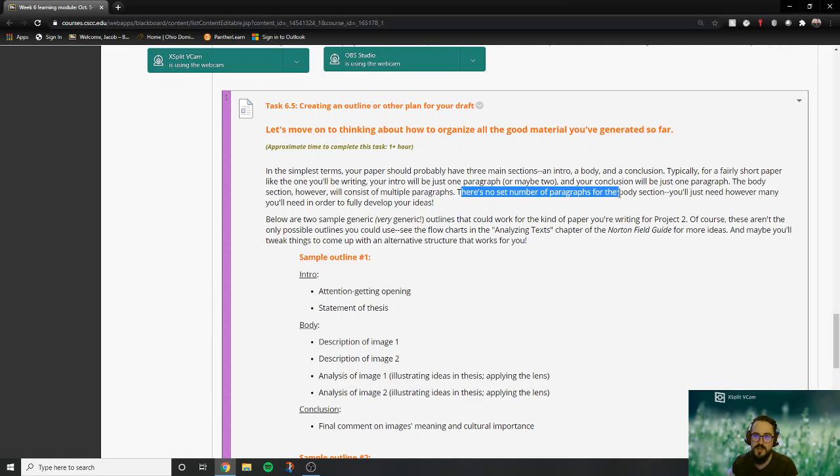There's no set number of paragraphs for the body section. You'll just need however many you'll need in order to fully develop your ideas. So I don't really believe in assigning a specific number of paragraphs for essays. A good writer will just write as many paragraphs as they need in order to properly develop their point and to organize it as well in a way that makes sense.